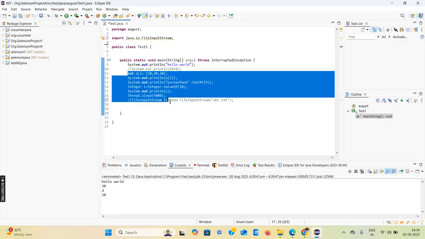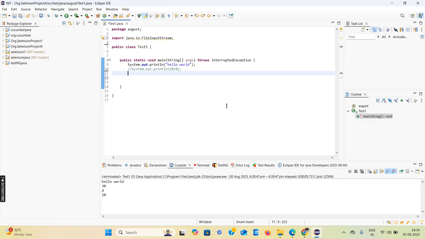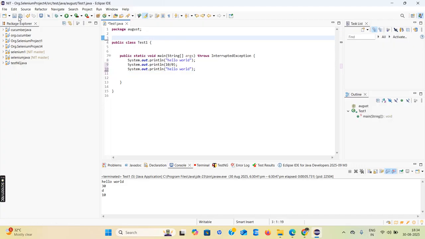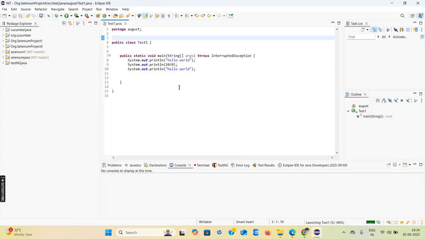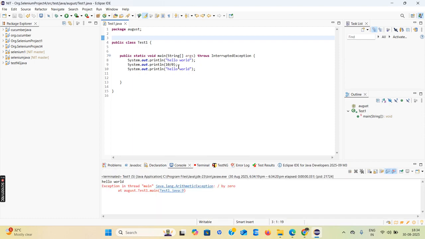I can remove all this. Import FileInputStream, I can remove this one and save the file. Run it. What is the exception? Arithmetic exception. Why? Because 10/0 is not proper. It is not defined.